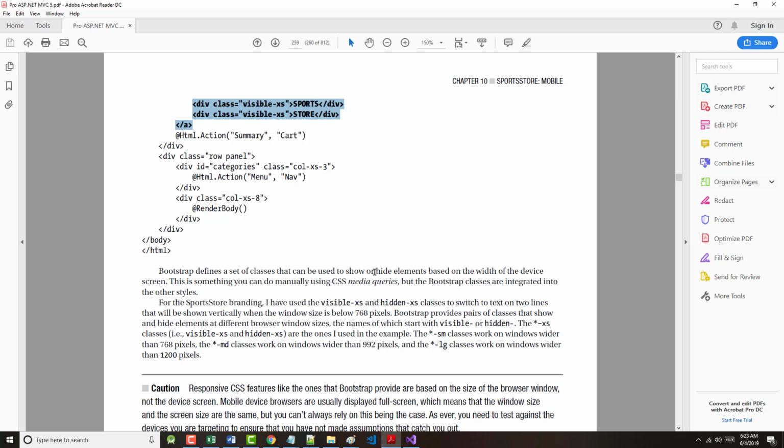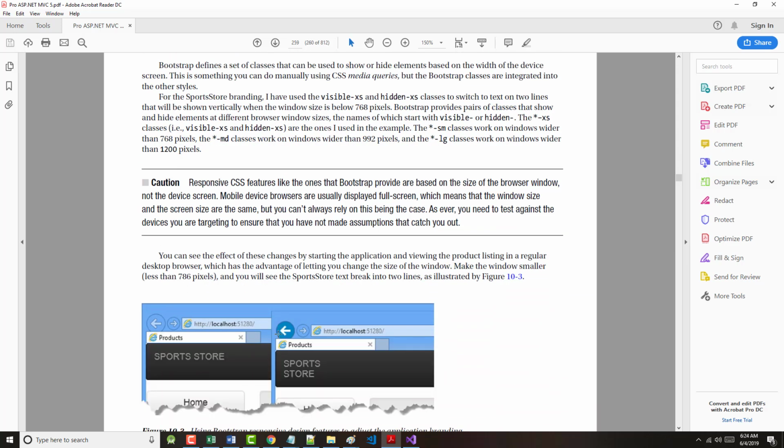Bootstrap defines a set of classes that can be used to show or hide elements. This is something you typically would do with CSS using media queries, but the Bootstrap classes are integrated into the other styles. For the branding, we've used visible-xs and hidden-xs, where XS is extra small, to switch the text on the two so that it'll be shown vertically if it's less than 768 pixels.